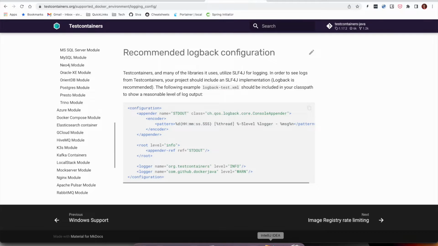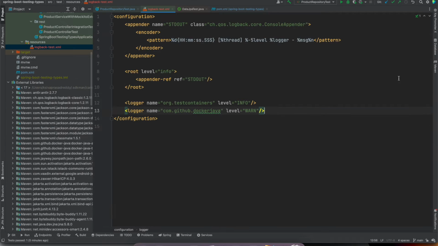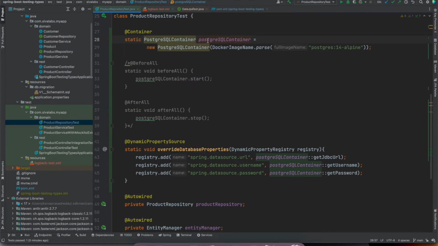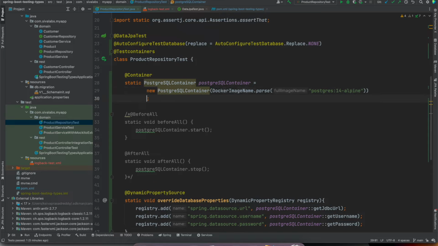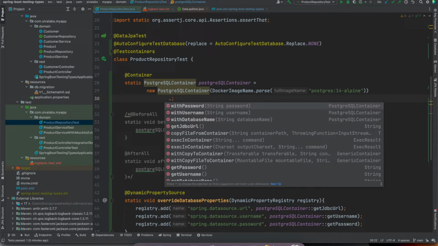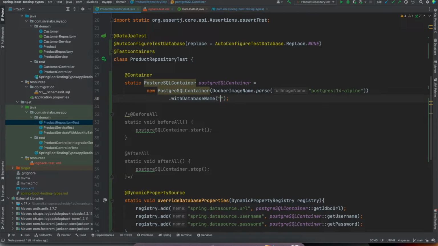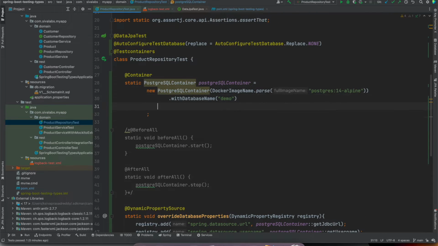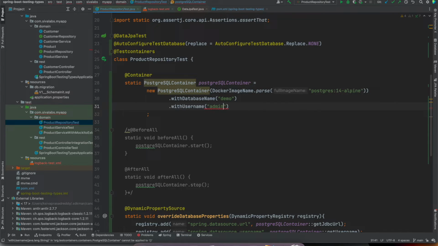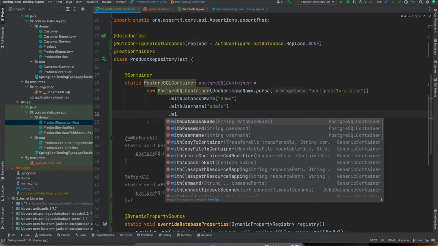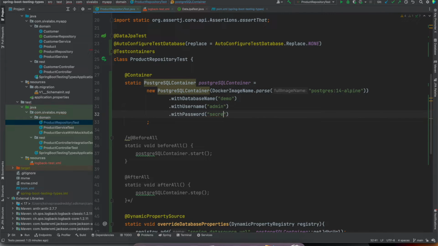For example, if you go back to our test, here we are using PostgreSQL container. Here we can even specify username, password, and database options. So here I can specify demo. Here I can specify username admin and password secret. So I can directly specify these container specific options as well.